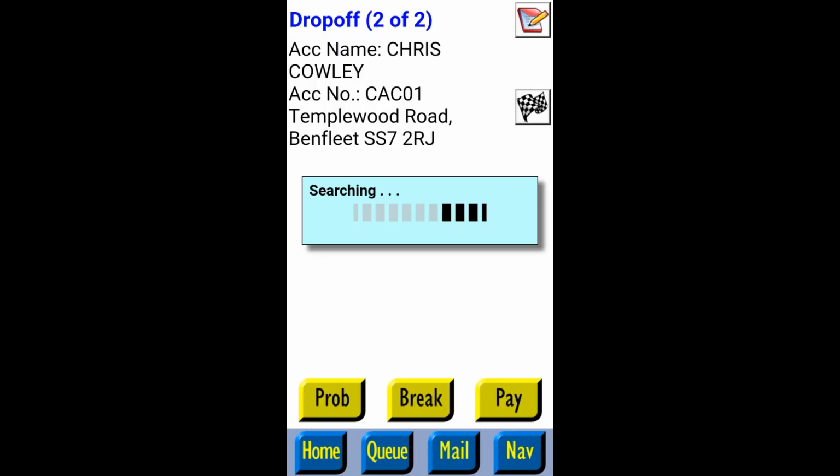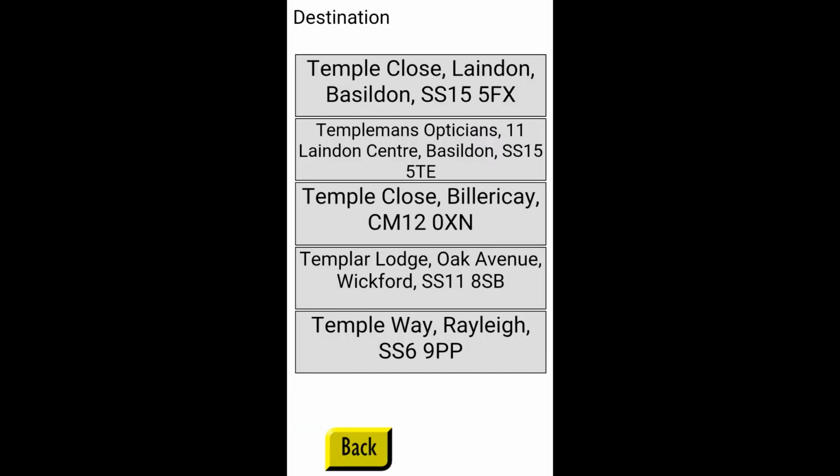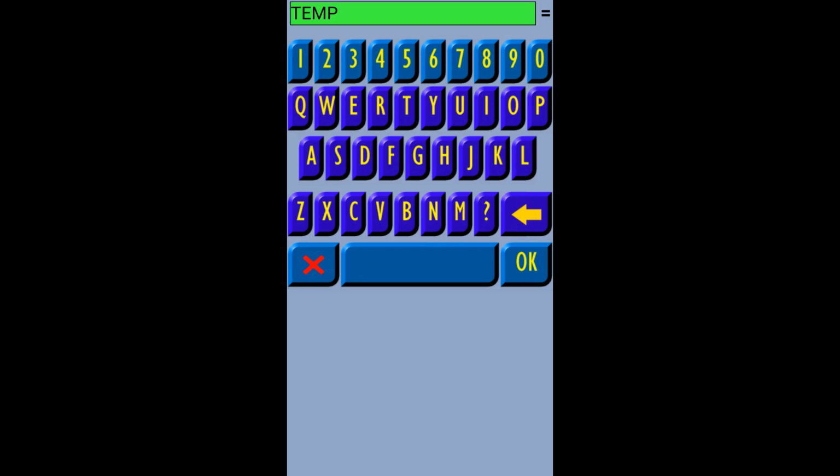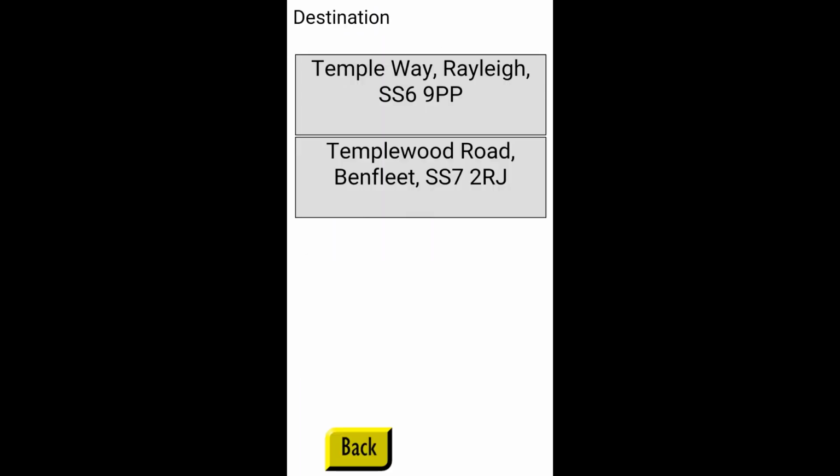Okay, just refining your choices slightly. Say you want to go to Templewood Road, so let's put in TEMP. Well, it brings up quite a few temps, but not what you need, because there's only 5 choices, as always. So what we're going to do is put in the R for Temp Road, because we know it's Templewood Road. And there you go, you've got your choice, Templewood Road. The reason it's brought up Temp Railay is because there is actually TEMP, then the R for Railay.